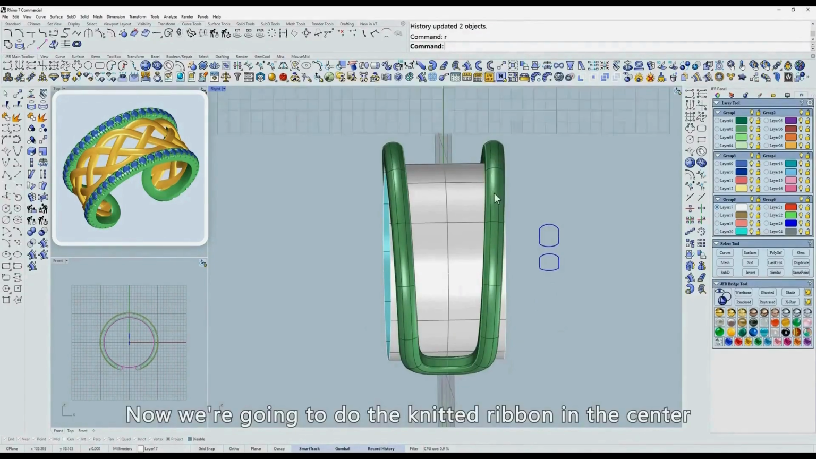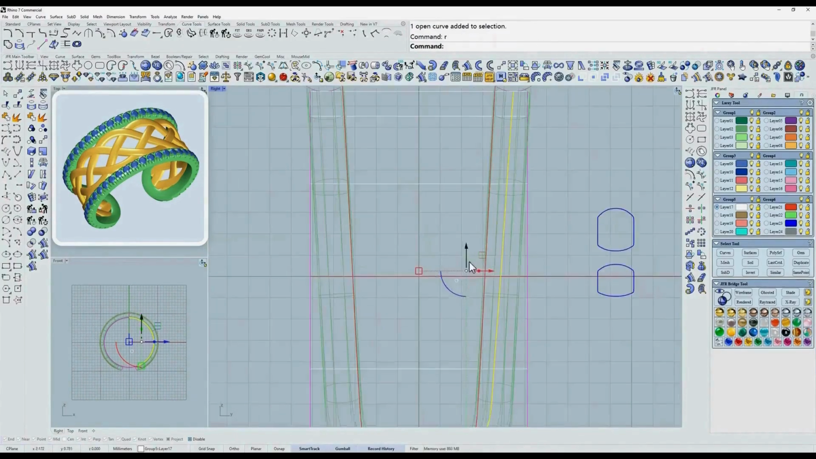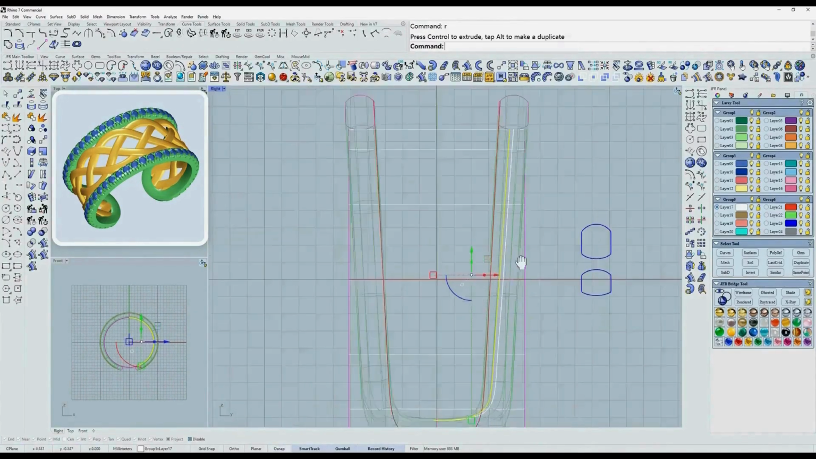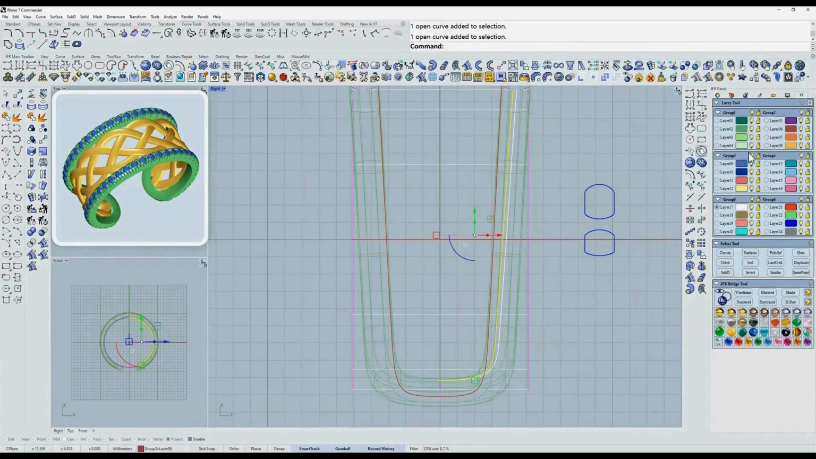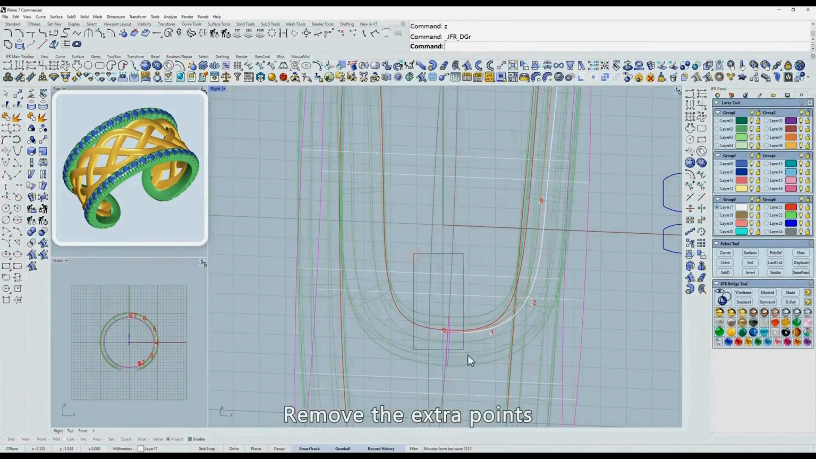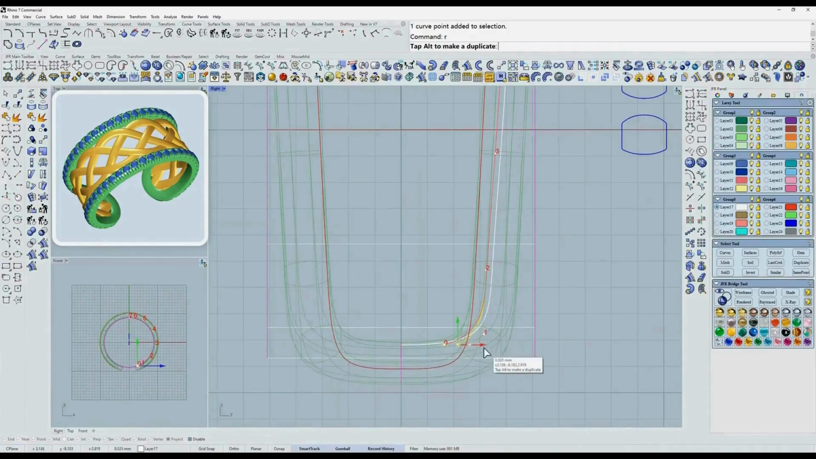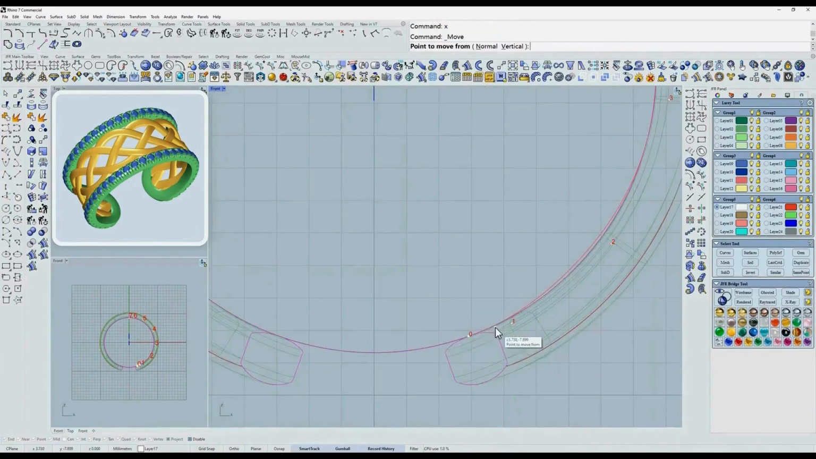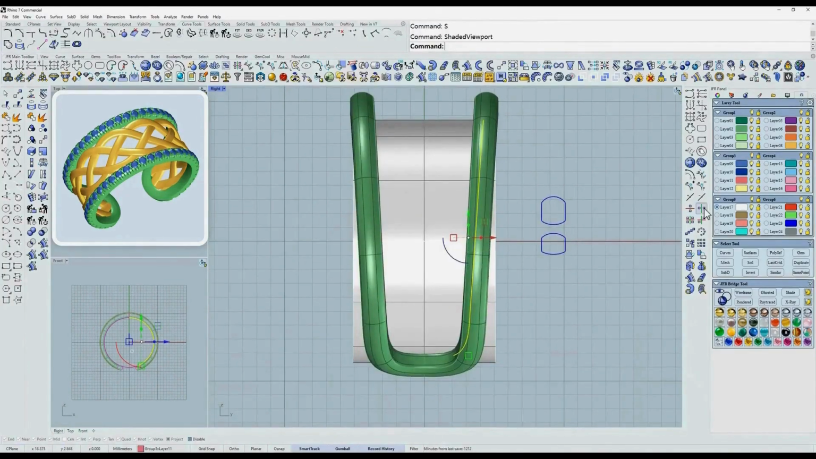Now we are going to do the knitted ribbon in the center. I'll need a surface to create the knit pattern. Hold down Alt and copy a curve. Change the color to a more vibrant color. Remove the extra points. Vertical mirror.